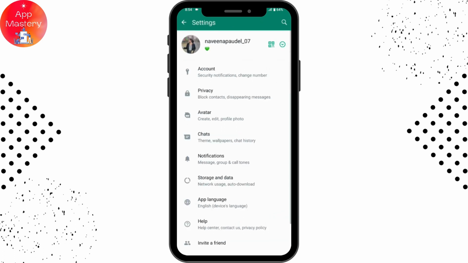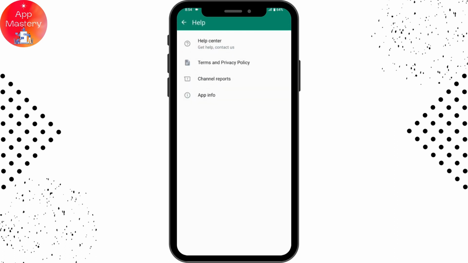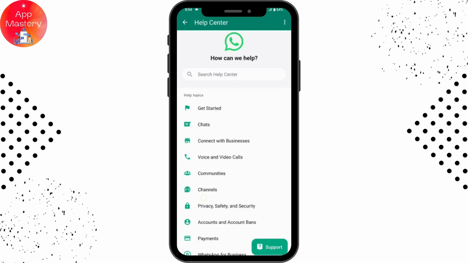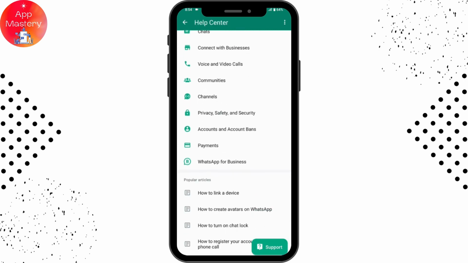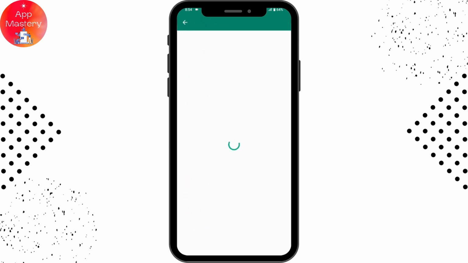Tap on the settings, and under your settings you can scroll down, and here you can go for help. And under help you can go for help center or contact us, and here you need to simply search for your problem. Like I'll be searching account and account bans, and here you don't have that option, right?